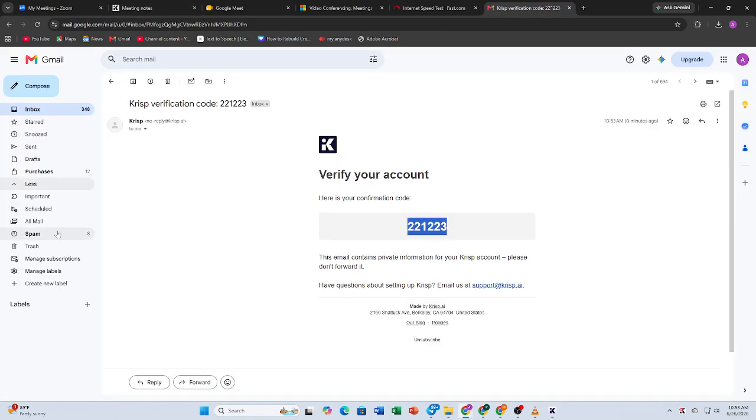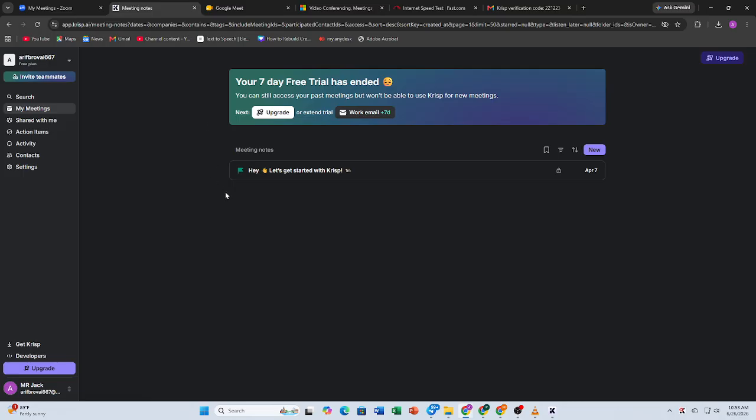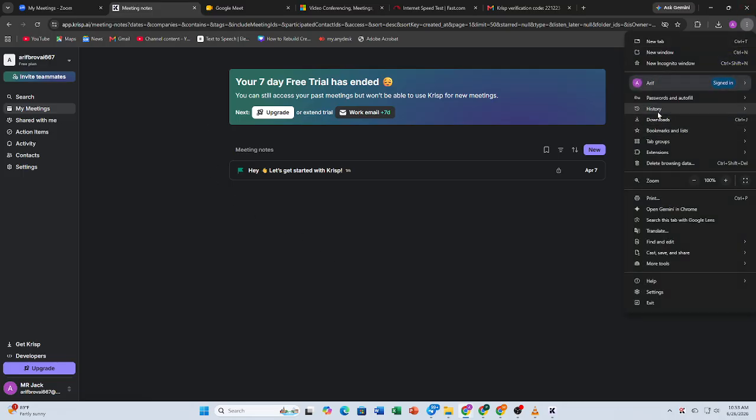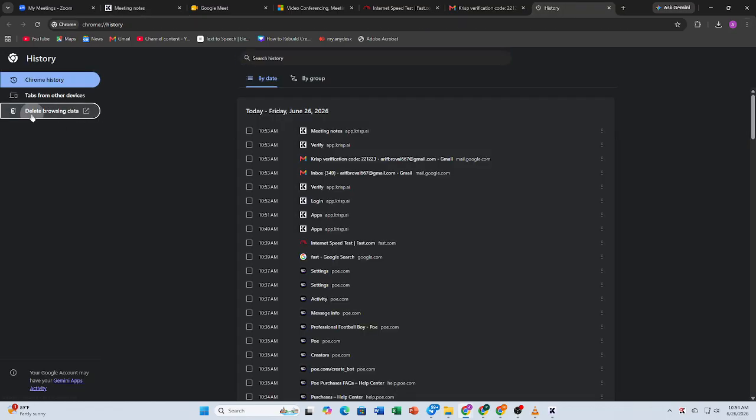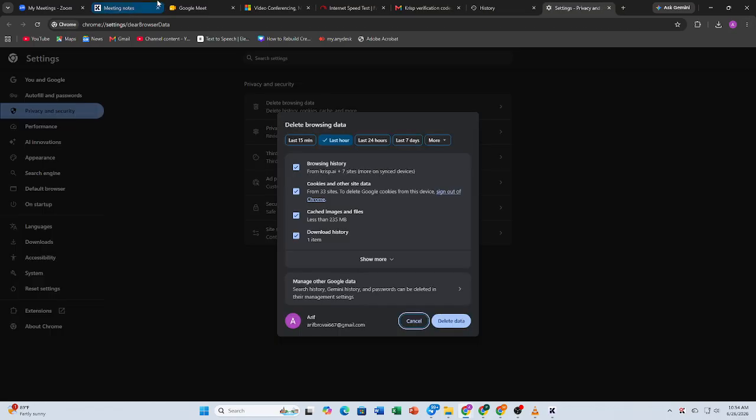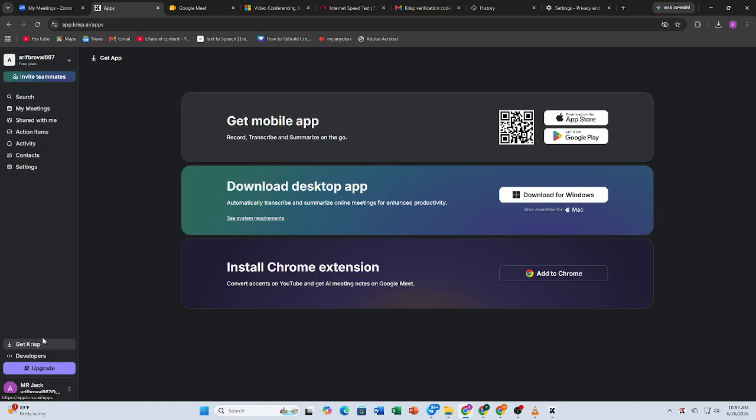Next, restart the Krisp AI application and try signing in again. If the issue continues, clear your browser cache if you're using the web version, or update the desktop app to the latest version. If you normally sign in with Google or another connected account, make sure you're using the same sign-in method instead of entering an email and password.